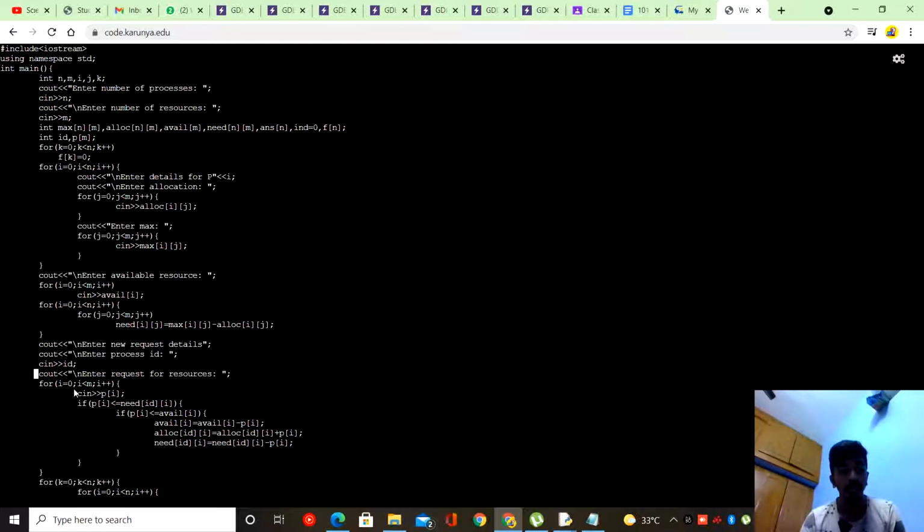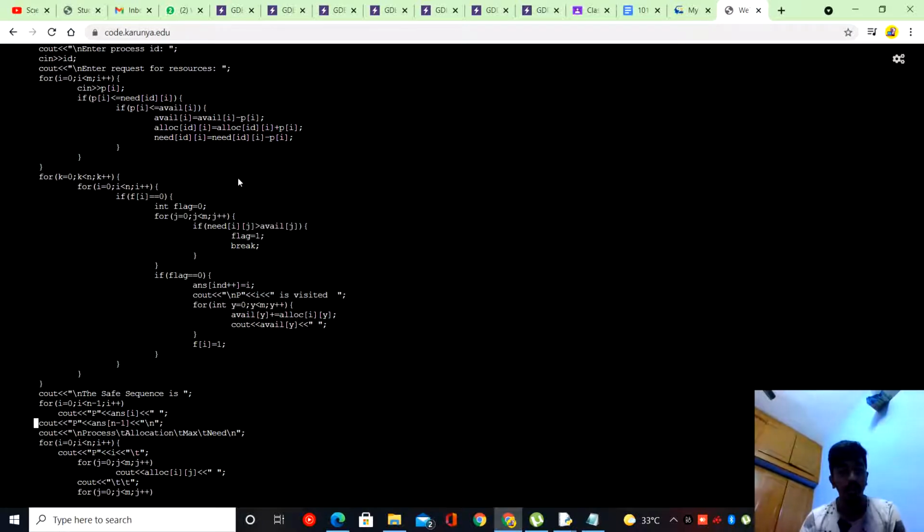After that, it uses a for loop. For i equal to 0, i less than m, i plus plus, cin p of i, it will check the condition: if p of i is less than or equal to need of id of i, if p of i is less than or equal to avail of i, then avail of i equals avail of i minus p of i, alloc of id of i equals alloc of id of i plus p of i, need of id of i equals need of id of i minus p of i.